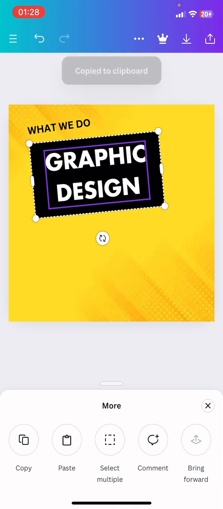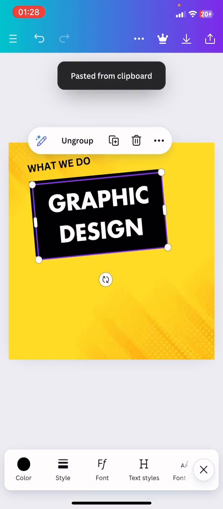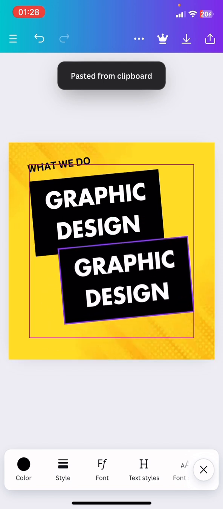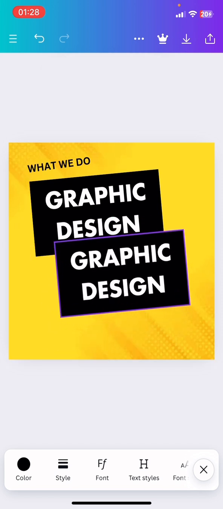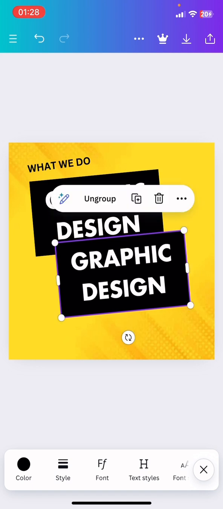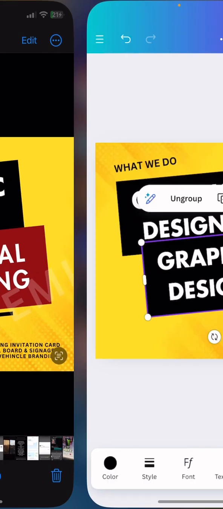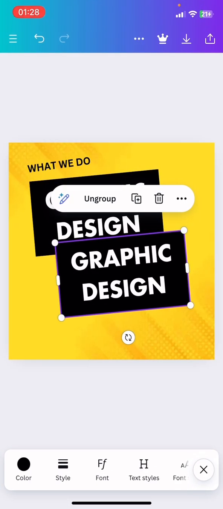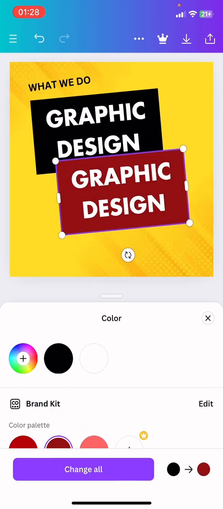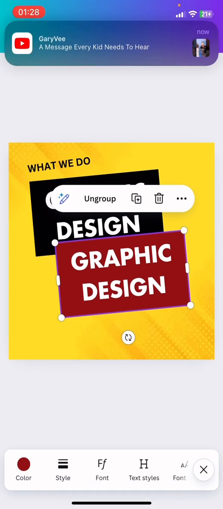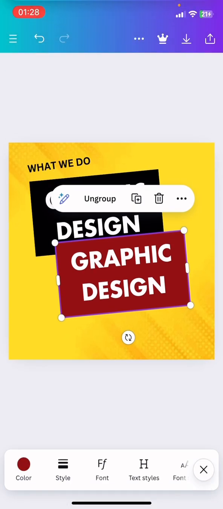Because we've grouped them, we are not seeing duplicate again. So I want to copy, then I want to paste. It's going to give us a second copy of that. I just want to place it right here. It is rotated, and we now have an extra copy of this. I'll click on color, then change that to red. You can see that is a free pass for us.